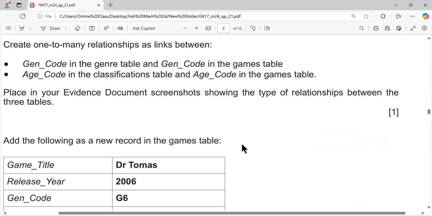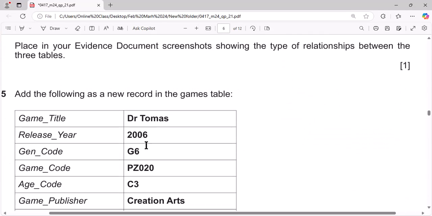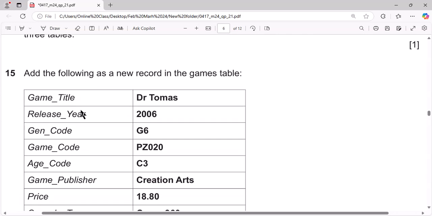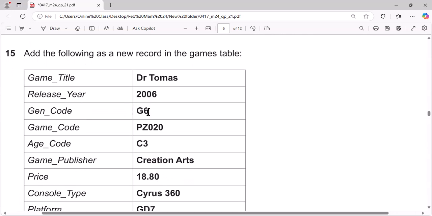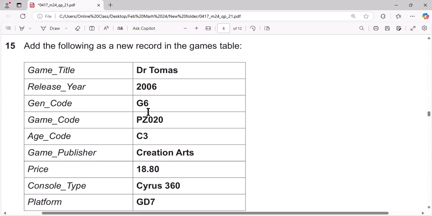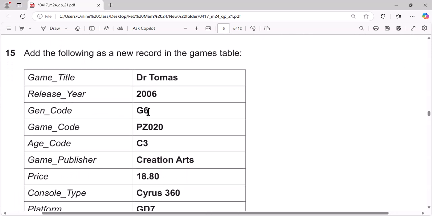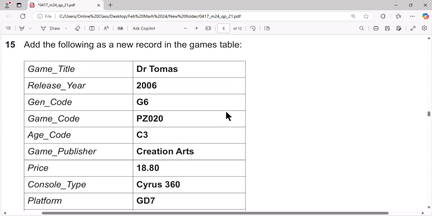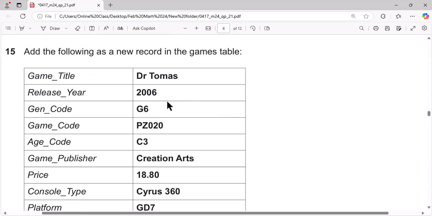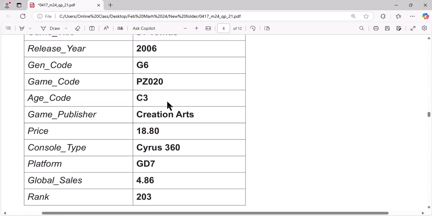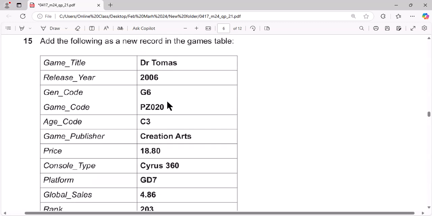Let's continue the question. Okay, now the next question says, add the following as a new record in the games table. Adding a new record in the games table, remember for our forms, even though the question did not say anything about forms here, I advise that it's always easier to use forms to do this because you are sure that you're not going to be mixing up values, you're not going to tamper with the table or touch something else that will destroy it, because your database tables can be very, very sensitive. If you mix up something, under exam situation, you might find it very hard to find your way back.